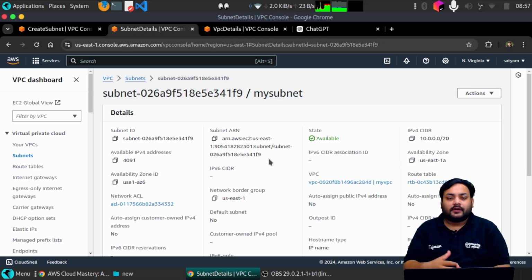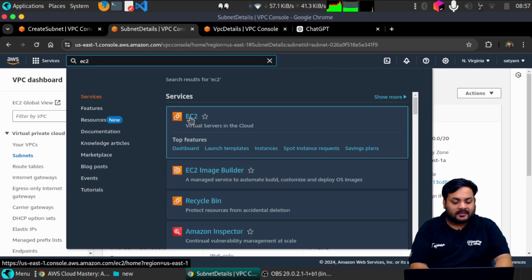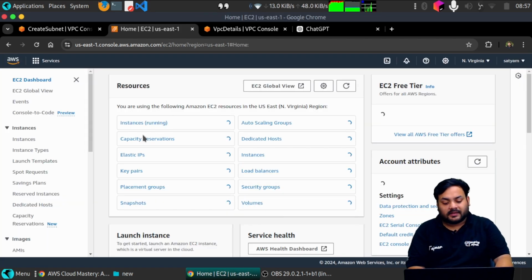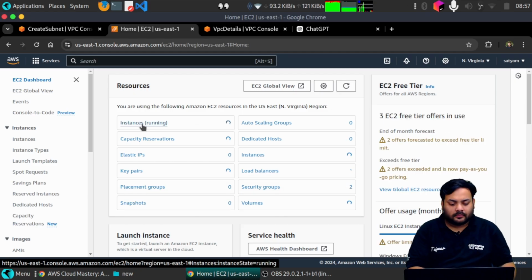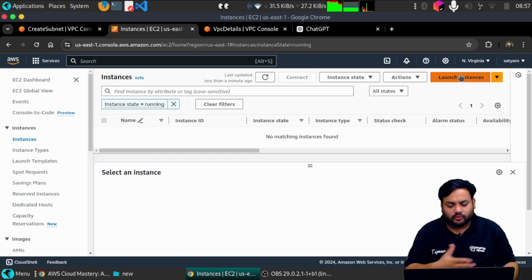Now let's try to connect this VPC with our EC2 instance, because I've already told you. So let's click on EC2. I can search for EC2. As you can see, instances are being loaded. It will take some time. Let's click over here. Here we are getting the option to launch instances. I'm moving fast because you have already understood all these things.